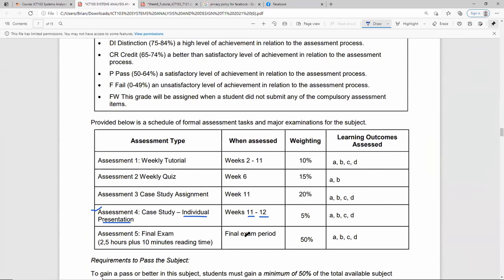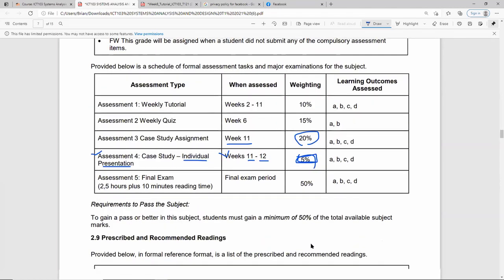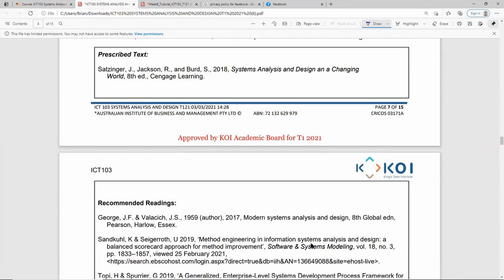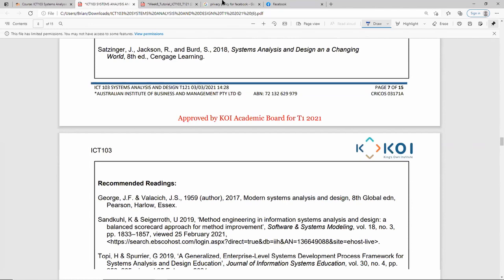We do it in the tutorial class, between week 11 and week 12. That's 5 marks. So the report is 20 marks and the presentation is 5 marks. Okay, that's all.